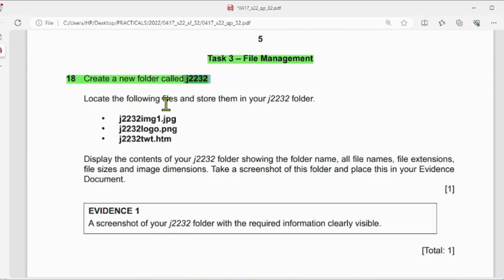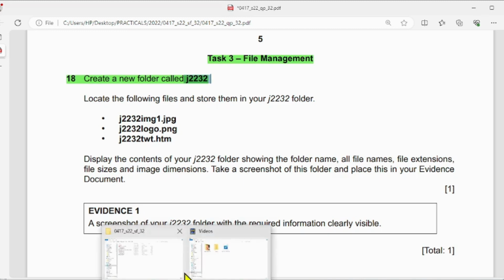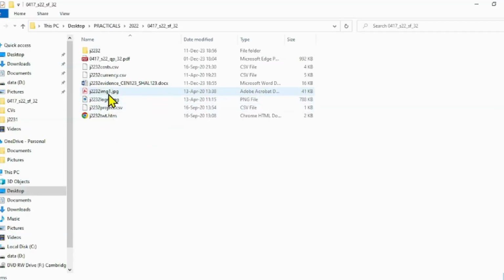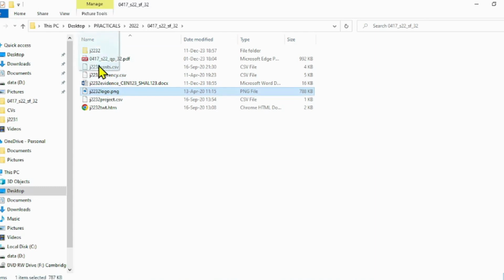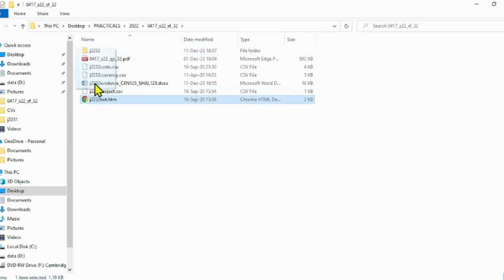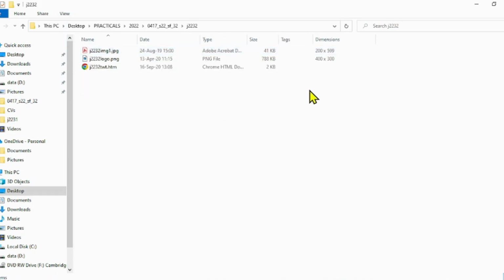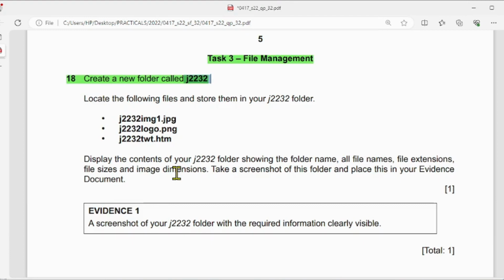Now locate the following files and store them in this folder. So these are 3 files: 2 pictures and 1 HTML. Let's get them. See this one, just pull down like this and drag to the folder. Pull down and drag, and the last one is this. So here you see the 3 files.